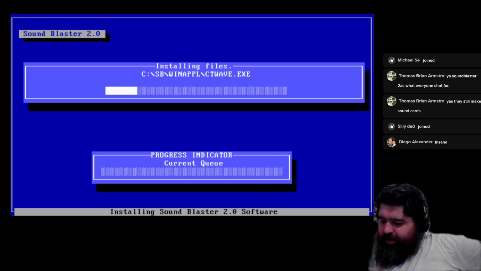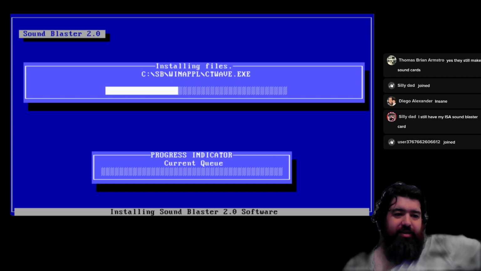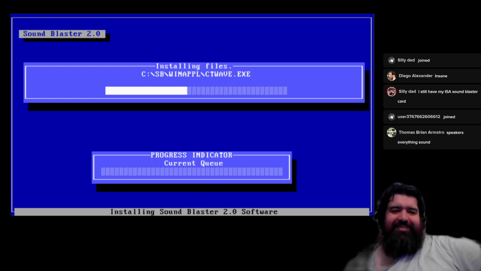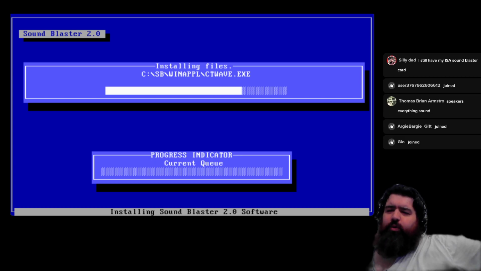I would have thought they would have gone out of business a long time ago. You still have your ISA Soundblaster card. That's going back. I think Soundblaster 2.0. Yeah, no, Soundblaster 2.0, AWE. I think they had a PCI version, but it also had an ISA version.